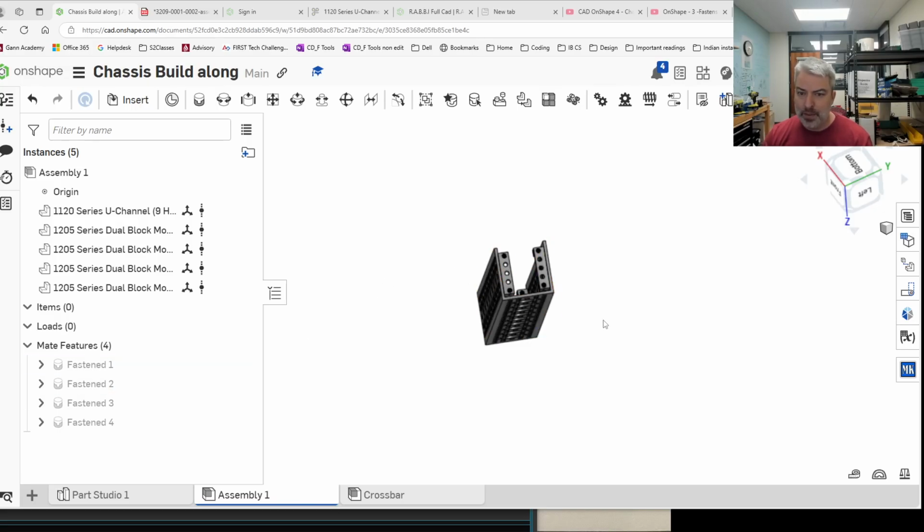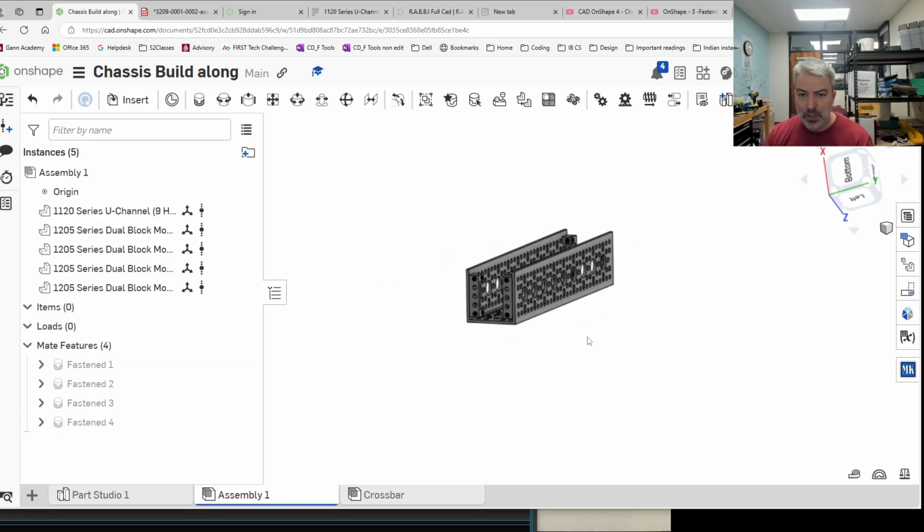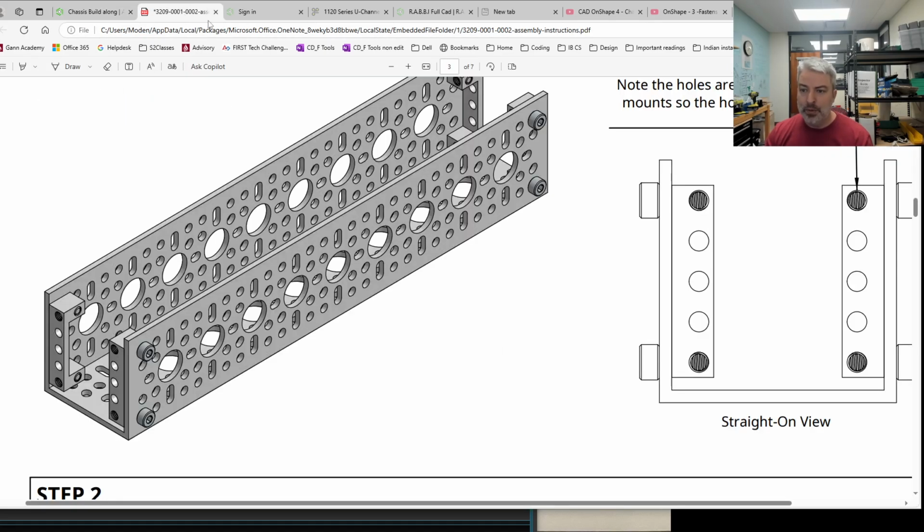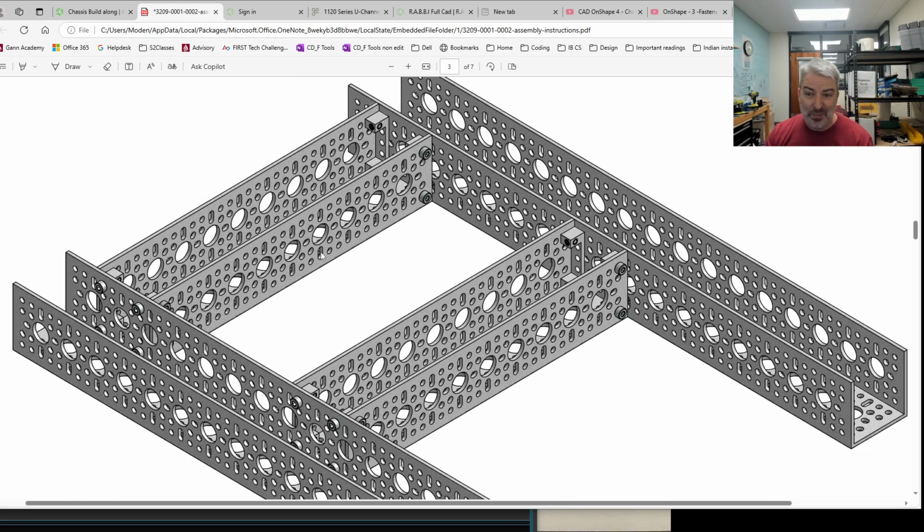All right, so working on the next step. In this case, I have my U channel. I have all my dual blocks set up. Now I want to move on to the next step where, well, let's see, I'm going to need to have two of these, and then I need to attach them to this frame.